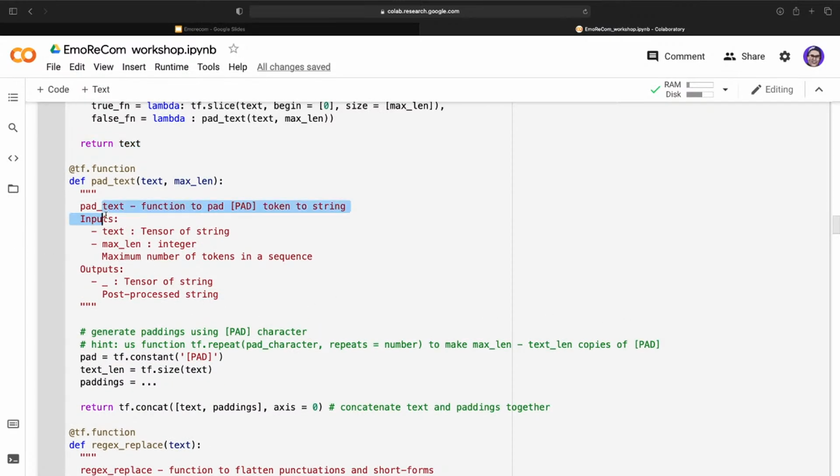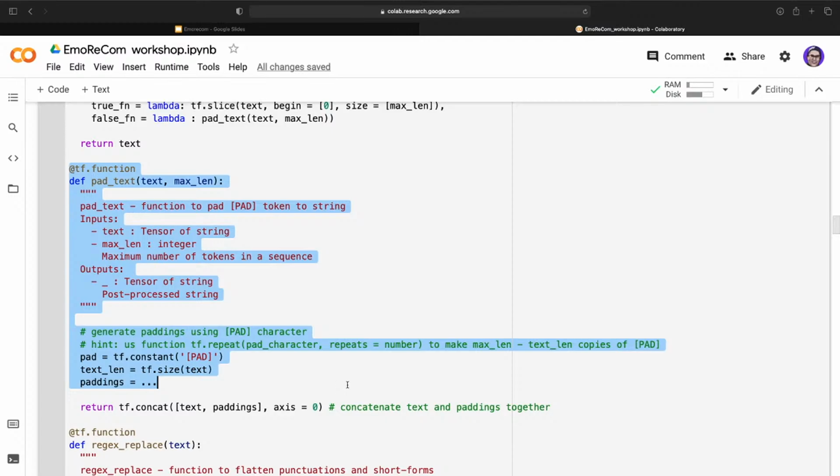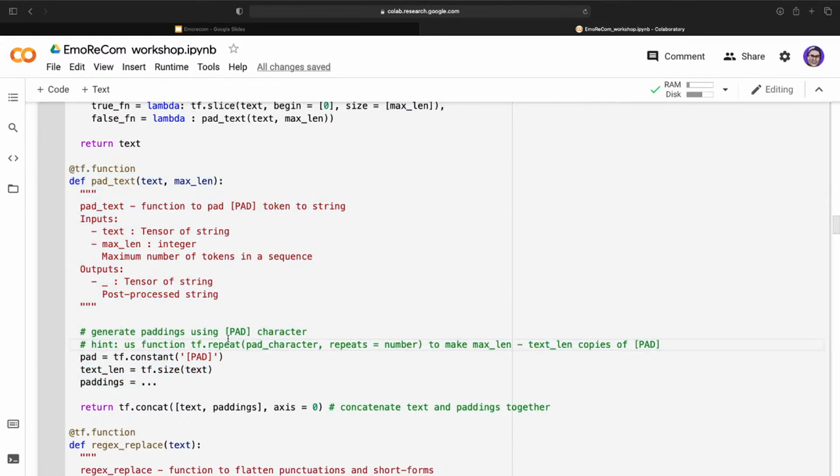Okay, now let's look at the pad text function here. The first step I did here is to store the special character pad into the variable pad here, and also store the text length into the variable text length right here. Then your job is to use the function tf.repeat to create multiple copies of the special character. The number of copies should be the difference between the max length and the length of the text.